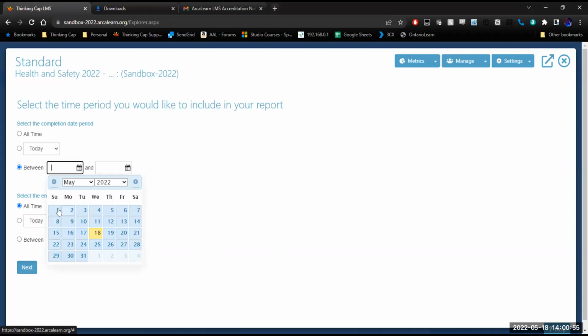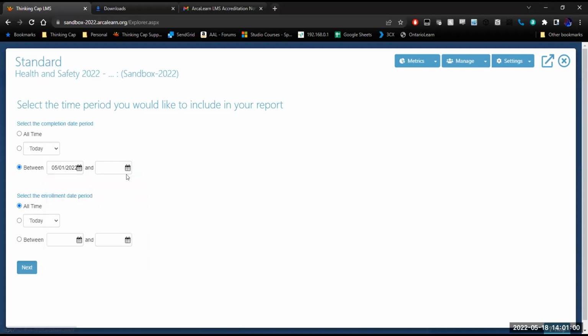So for example, if I was looking for completions that may have taken place between May 1st and today, we obviously know we will get one response because of the person that we manually completed today. And the same type of idea goes towards the enrollment period. If you're only targeting people that were enrolled today, yesterday, this week, last week, or within date ranges, that is where you'd be able to select the information for that. However, if none of this information is relevant for what you are trying to do in this report, simply select all time and move to the next step.